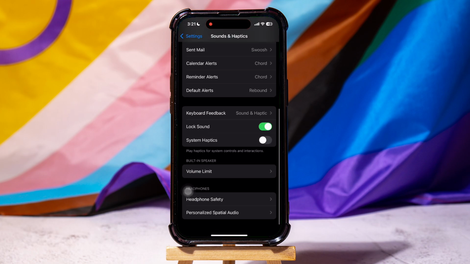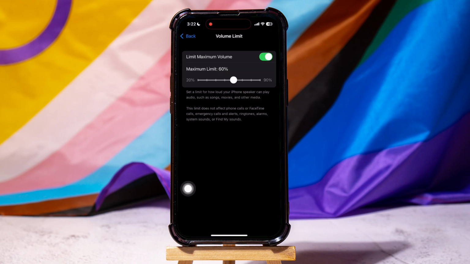Here, scroll down and go to the built-in speaker section. Tap on Volume Limit. Over here, you can set a limit for how loud your iPhone speaker can play audio, such as songs, movies, and other media.